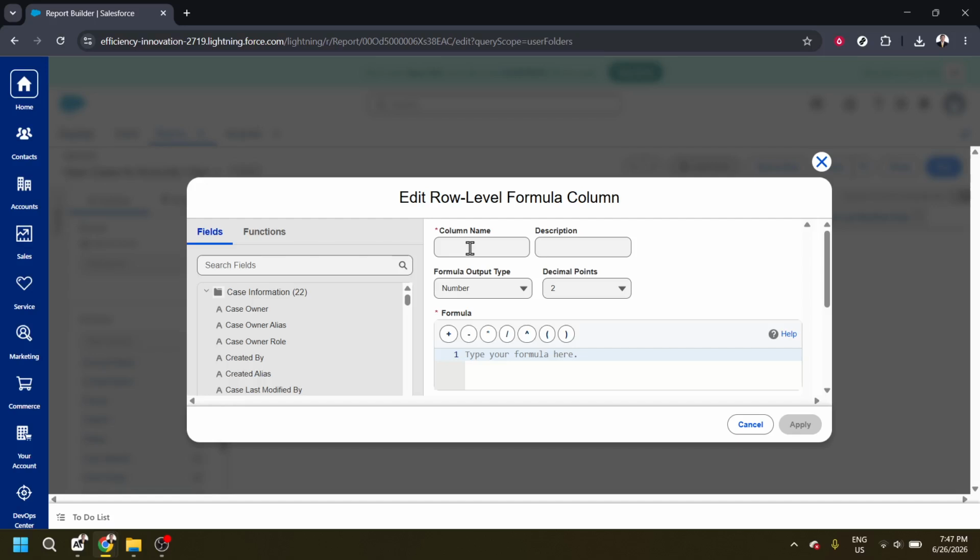So now we have a blank formula field. The first thing you want to do is give your new column a name. Make it descriptive, something like Adjusted Cost or Discount Total. This is what will show up as the column header in your report. Now for the actual formula. And don't worry, this is simpler than it looks. You'll see a field where you can type your expression. You can use standard math operators like plus, minus, asterisk for multiplication, and slash for division. And you can reference your existing report columns by double-clicking them from the list on the right.